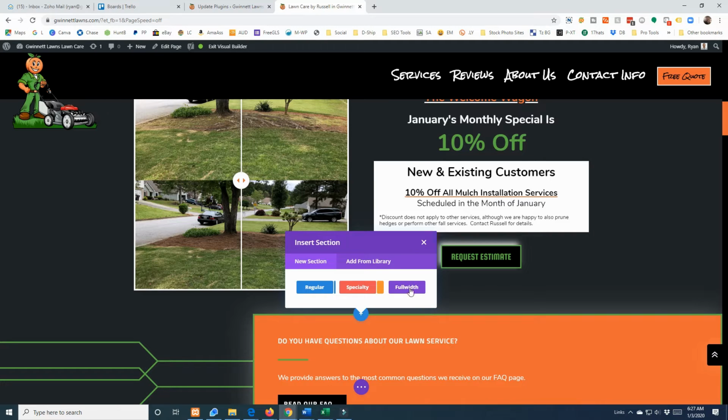Full width is just obsolete in my opinion. You can make any regular section full width, and specialty sections are slightly more complex, and you've got to really understand how everything's going to stack on top of each other when you go to a mobile view and stuff like that. So if you're getting started with Divi, I recommend just go with regular.